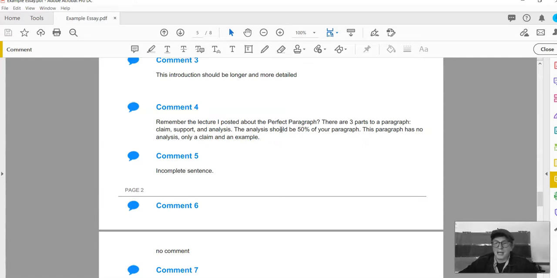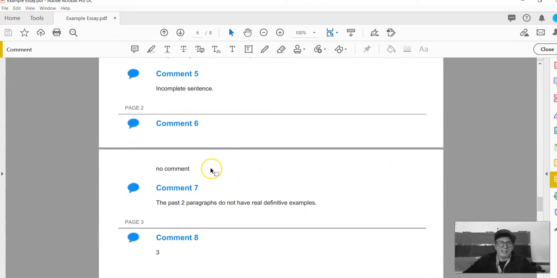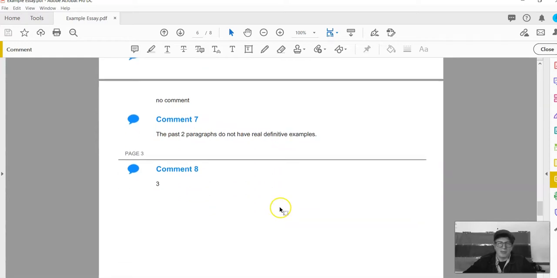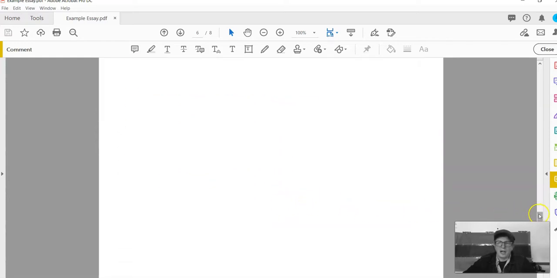Some of my longer comments, I write them and then I copy and paste them because they apply to multiple essays. Comment 5 is incomplete sentence. Comment 6, no comment. Oops. Comment 7 is the past 2 paragraphs do not have real definitive examples. So I lay out to you why. You got what you got.